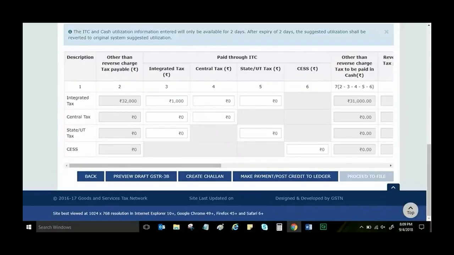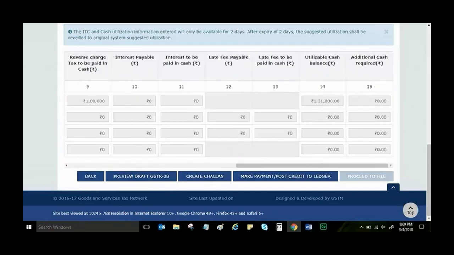Note that from this page also you can click the Create Challan button to go to the Challan page. Also, if required, you can click Preview Draft GSTR 3B button to preview your return based on the entries and payment made till now. Scroll to the right. When the column Additional Cash Required is 0, click Make Payment, Post Credit to Ledger button.